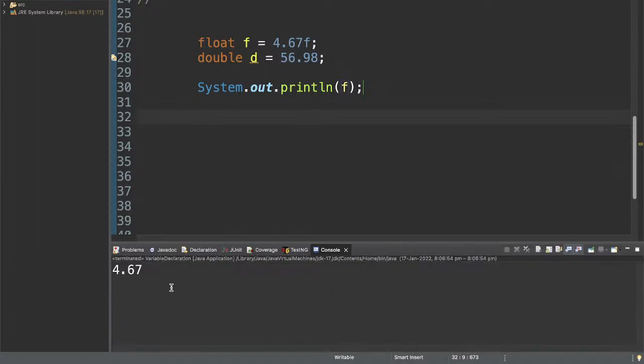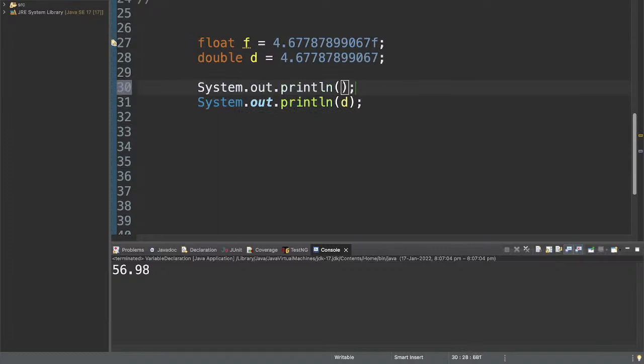yes, so we get the value 4.67, and if I give d, we get 56.98. Now let's see if I increase this, okay, and if I select the same value for double, yes, so now let's print both of them, System.out.println f. Now if I print this, can you see the precision? It is not that precise.